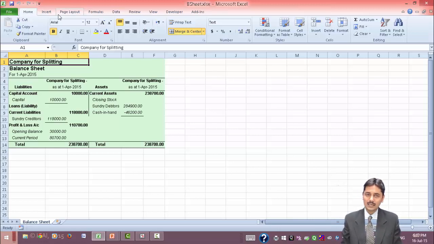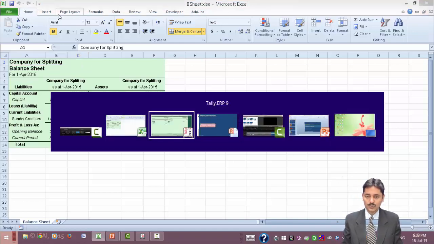What about importing data from Excel to Tally? Is it possible? Yes, it is really possible, but that requires a certain amount of programming. With the help of programming or some third-party integration software, it is possible to import data from Excel to Tally. There is no issue absolutely.